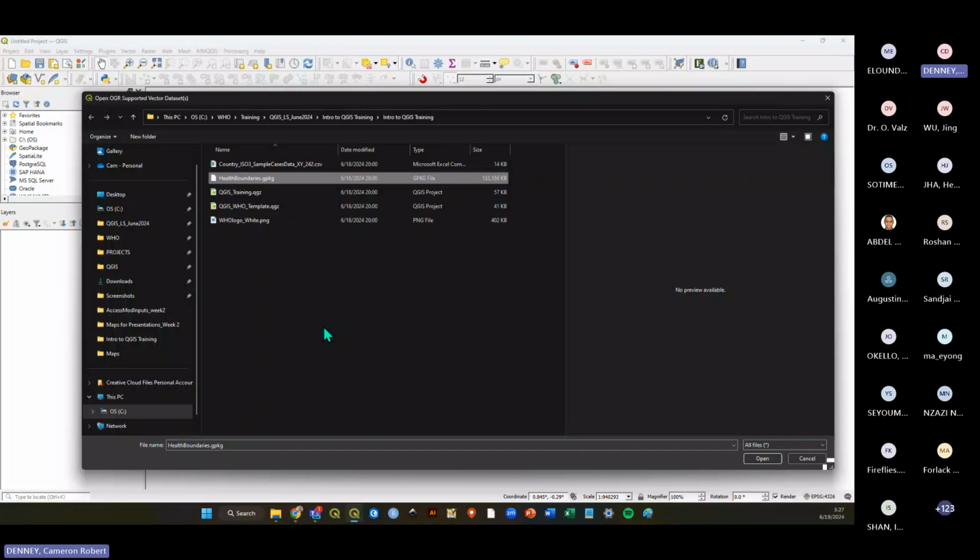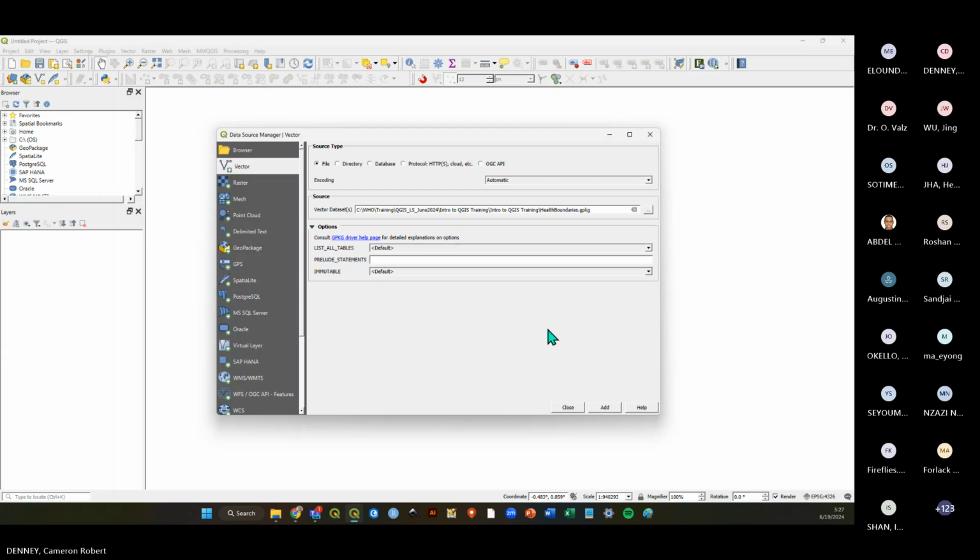We're going to add this health boundaries.gpkg. This is called a geopackage file type. Don't worry too much about that right now, but we should be able to click open on these health boundaries. You can see the file path right here, and we can click add.